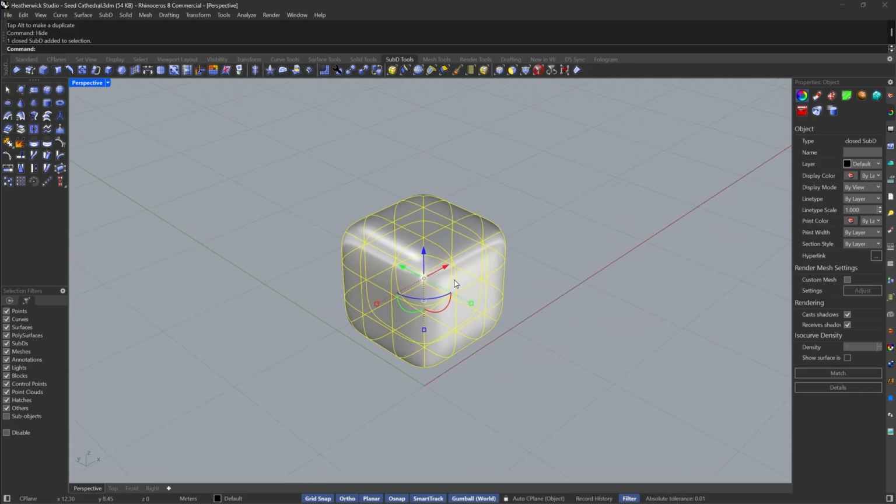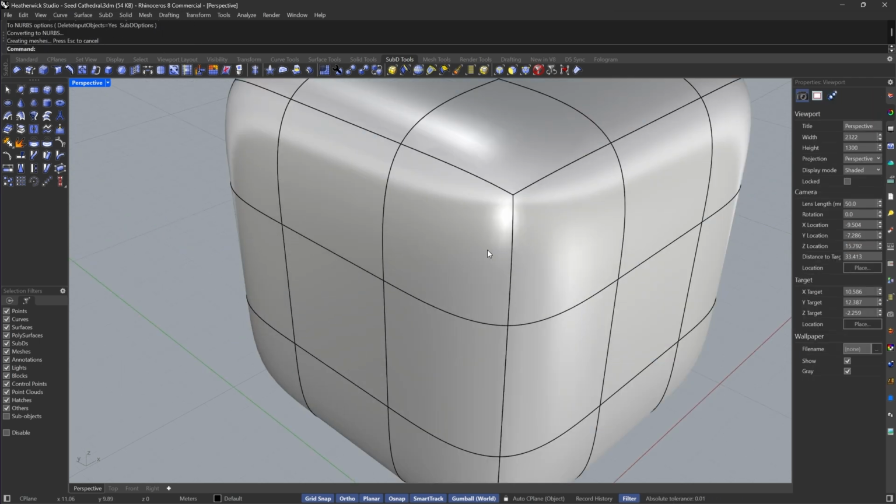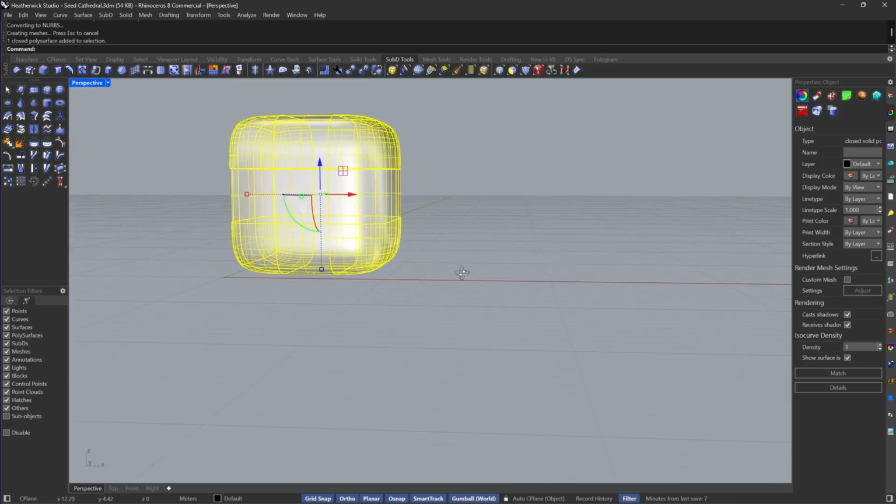So I'm going to create a NURBS out of this and I'm going to delete it. And the sub-D objects or the sub-D options, I need it to be unpacked. So all of these will turn into faces. And then I'm going to say OK. Then I should have like a BREP, something like this.